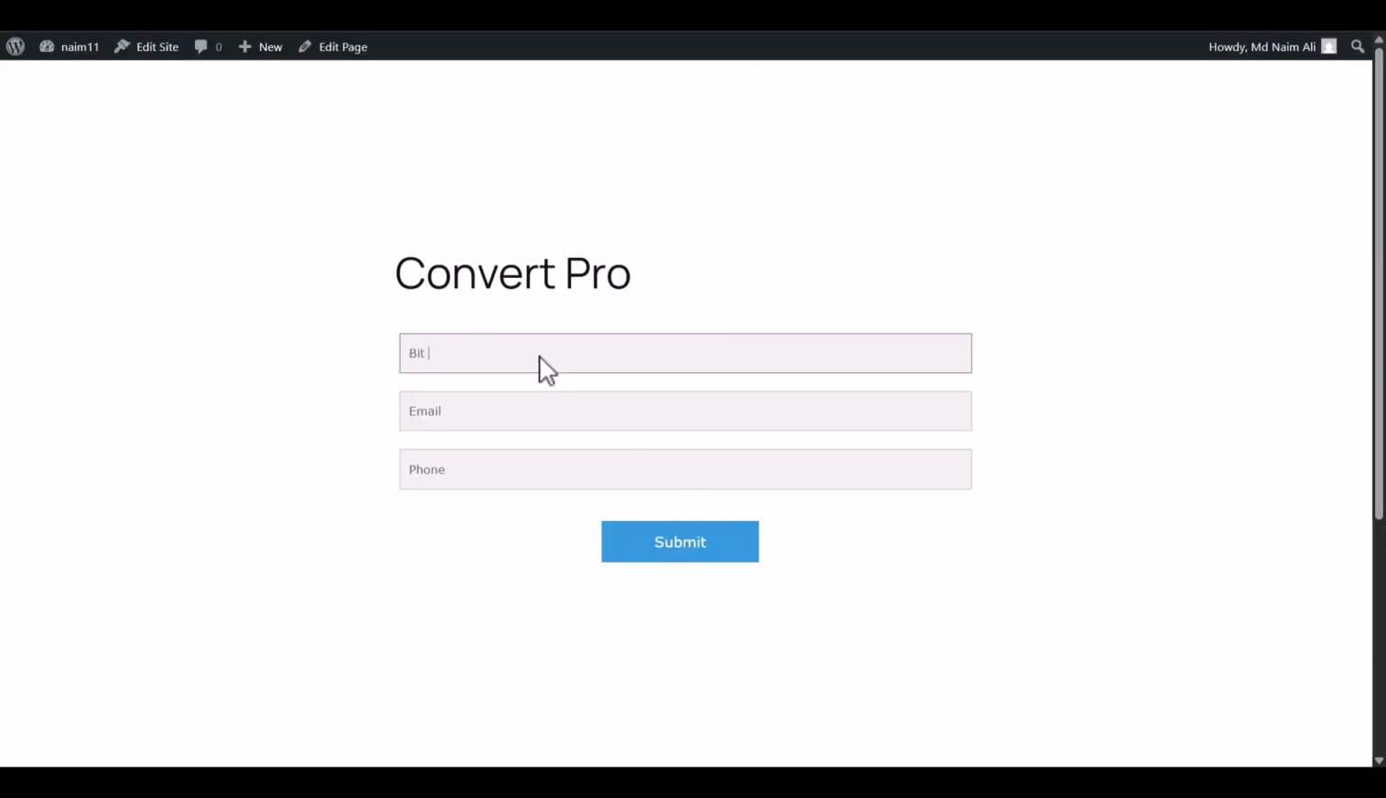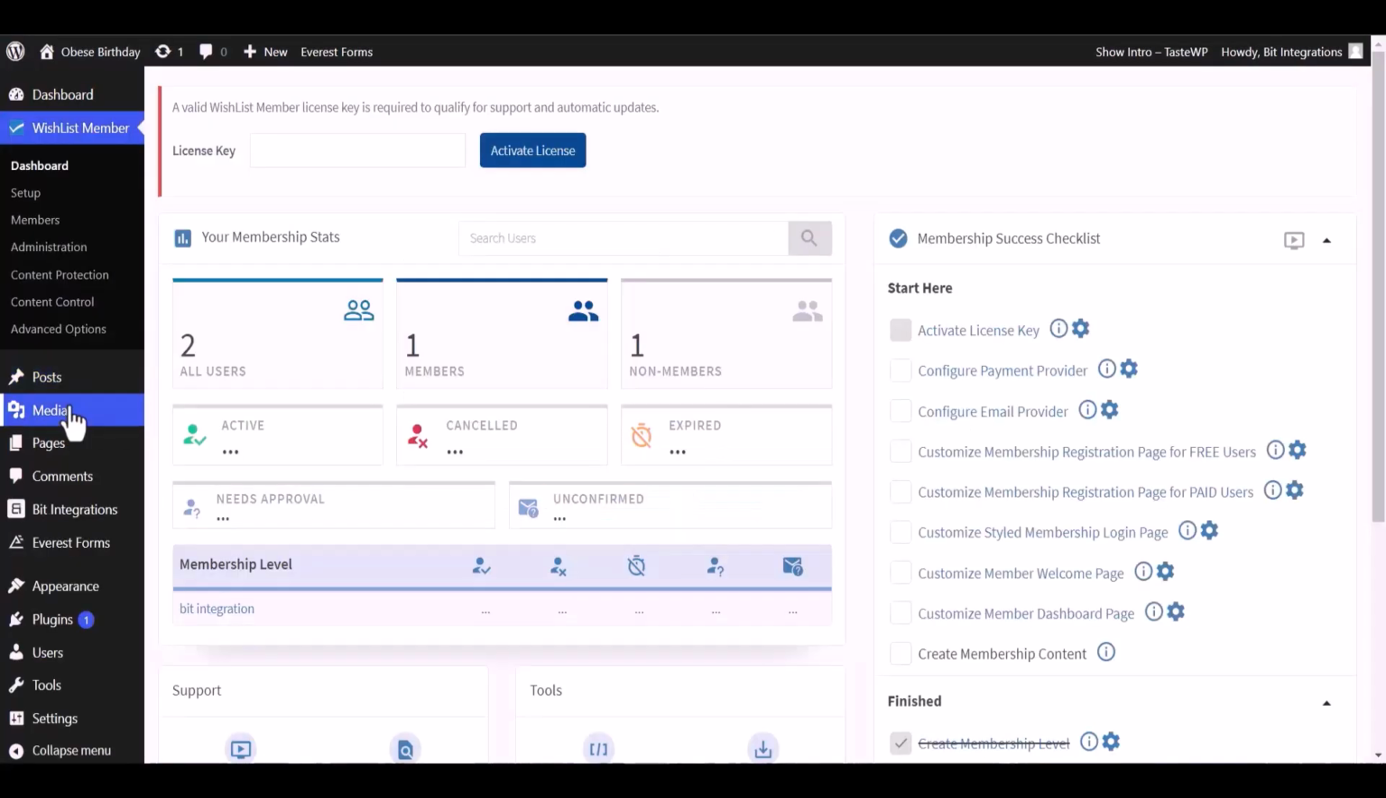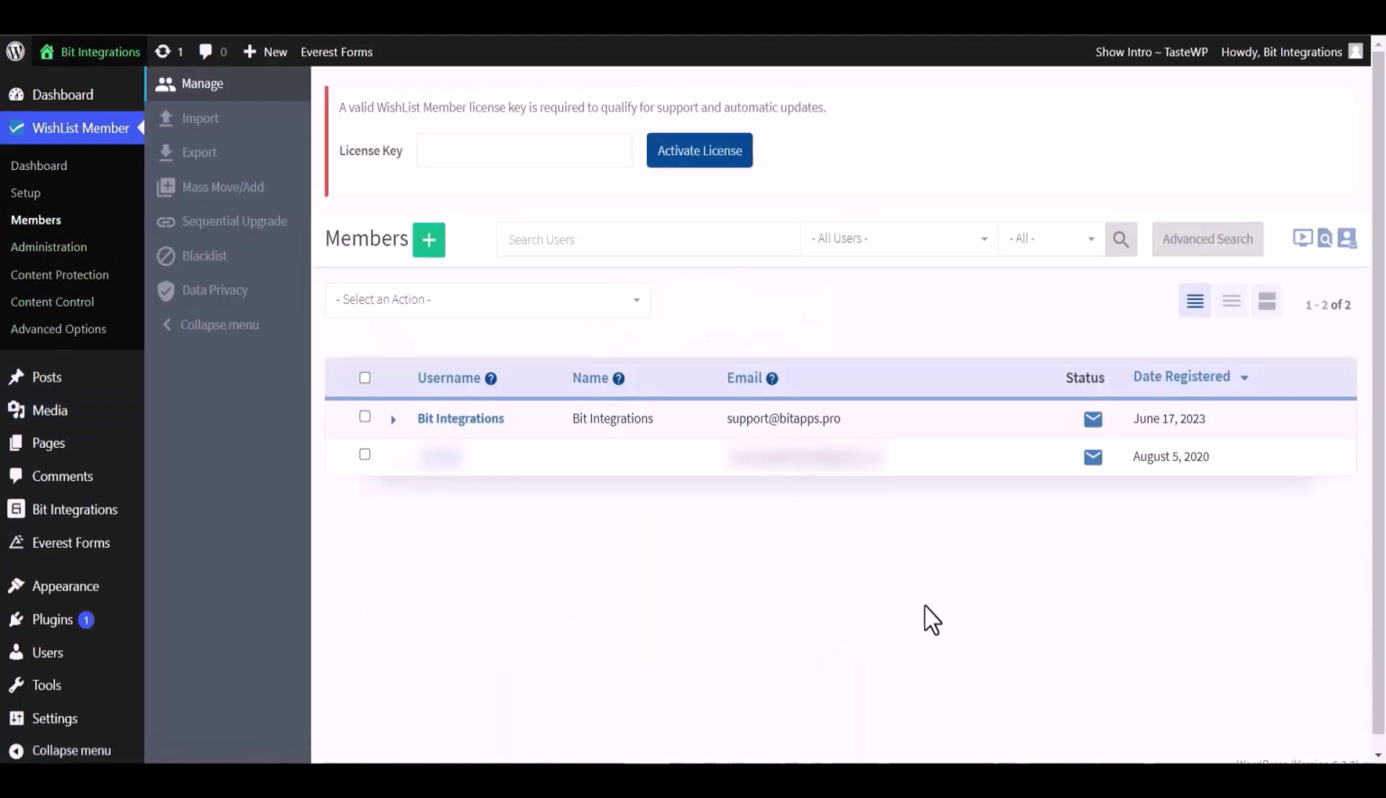Now, let's fill out a form. Submit the form. Now go to the WishList dashboard. Members. And you can see the data came successfully in the WishList.